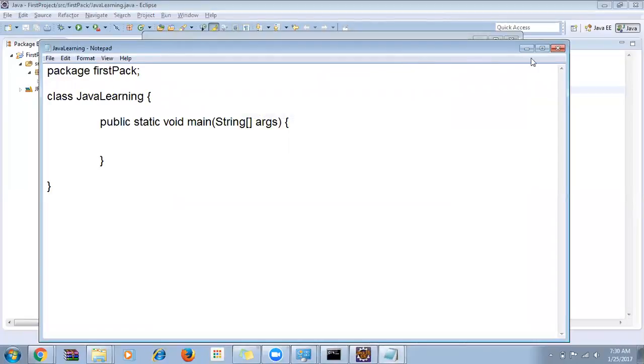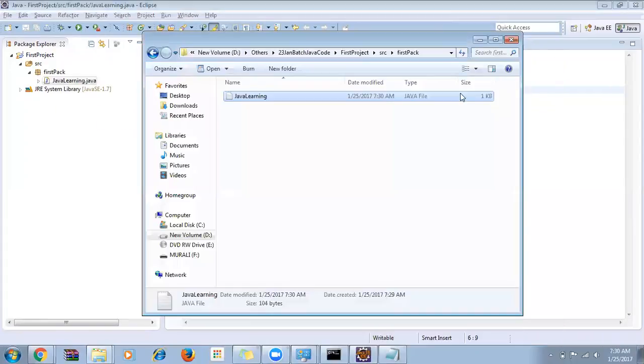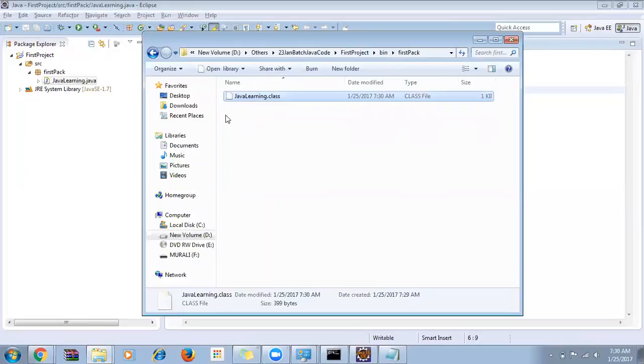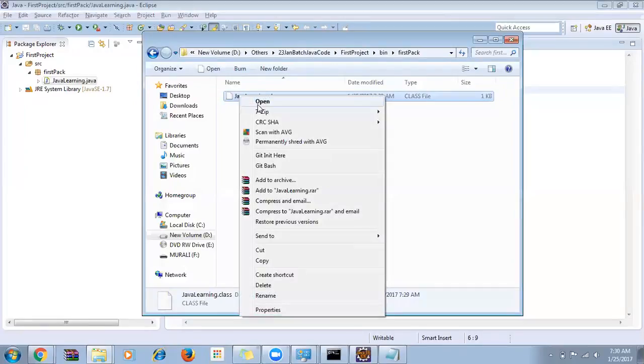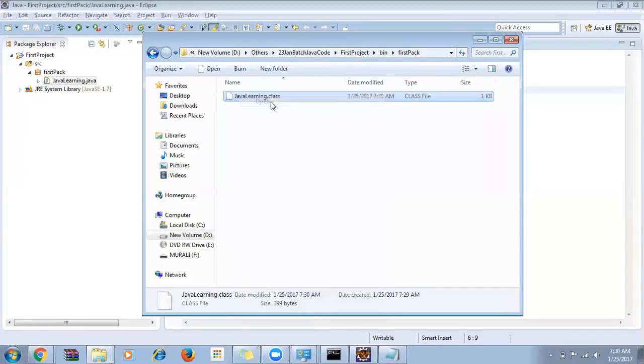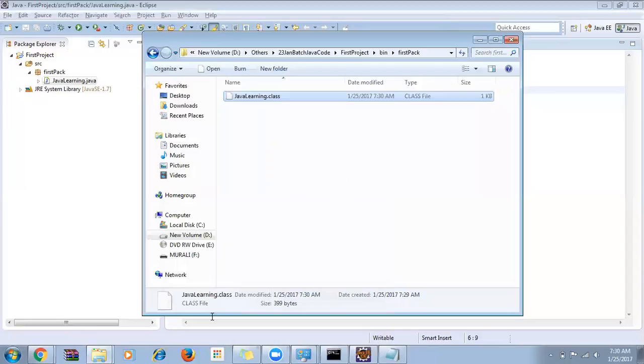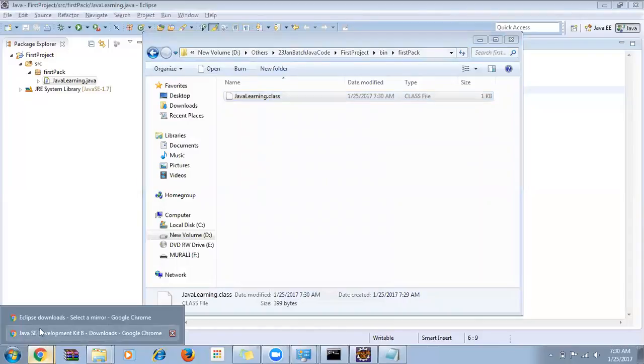Whatever changes I make in Eclipse are saved in this original folder view only. That's what happened. See here, the source folder will have the Java file and the bin folder will have the class file. Right click, I don't have the edit option here. When I try to open it, I cannot open it. Windows cannot open this file. No one can open the file. Only the JVM can open and work on that. So that's what we have seen before.